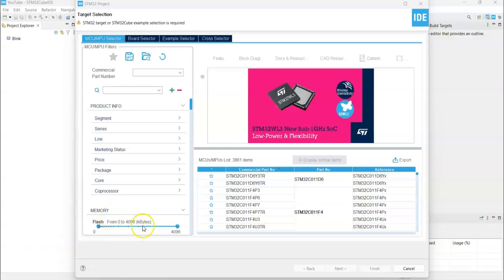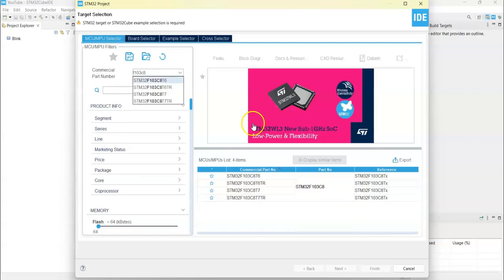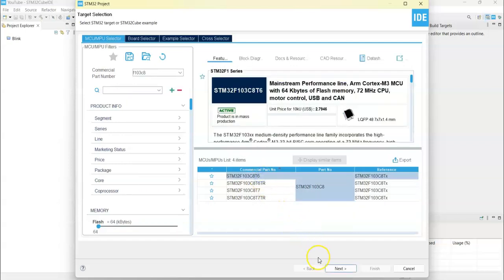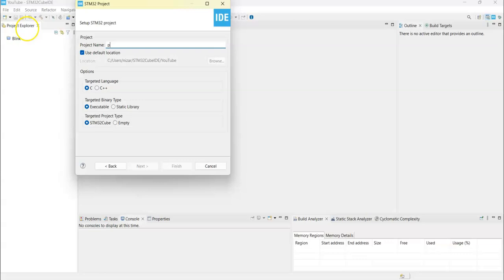Now I have opened the Cube IDE. If anybody doesn't know how to install Cube IDE, I have made a separate video available here. For the commercial part number, I put F103C8, and this is the one. Click next and give a name. I give port and finish.